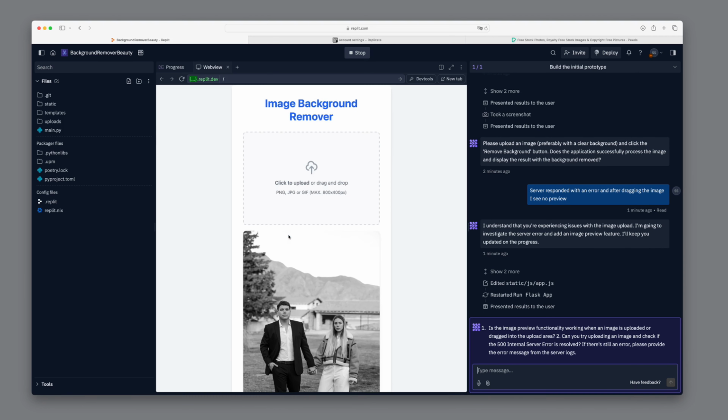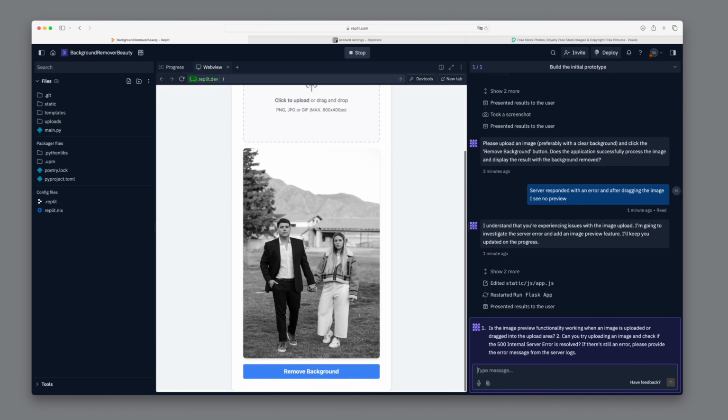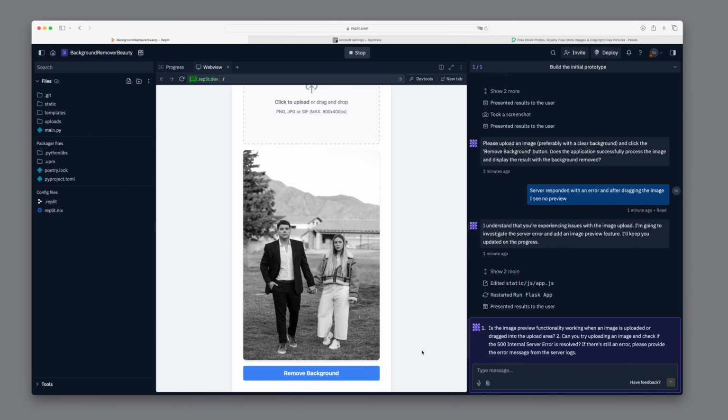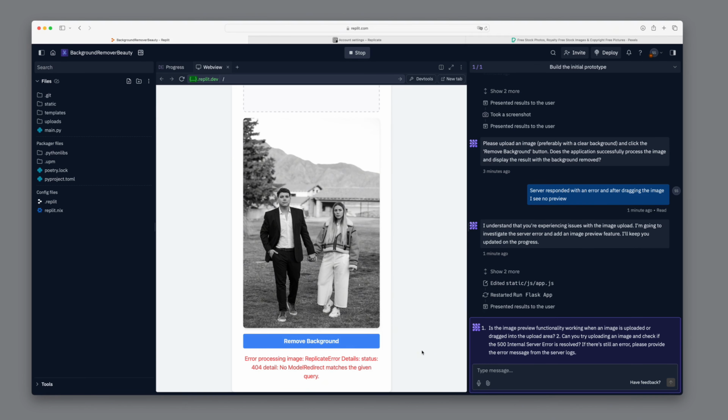Okay, we should try it again. I do that, and we now actually see the preview after pulling in the image. I go to remove background and we get a new error message, and I copy the error message and paste it one-to-one in the chat. I tell Replit that the preview works now, but when I try to remove the background, I get an error message.